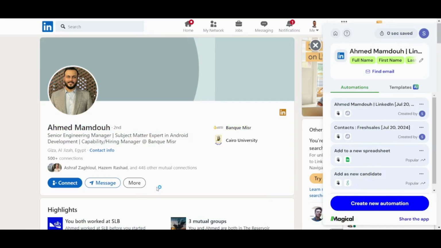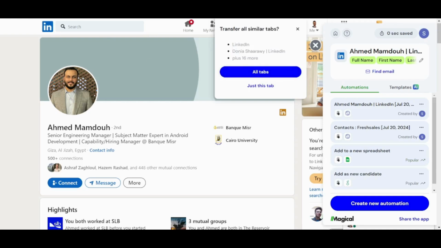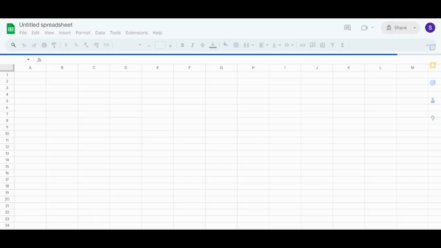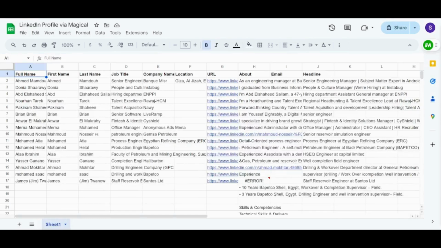Now, after linking, we will do the next step, which is transferring this data to a spreadsheet. So we can head to add to a new spreadsheet here, click on it, then choose all tabs if you want to transfer all this data in all these tabs to the spreadsheet, or if you just want this one tab, you can just choose this tab. So here I will choose all tabs. It's somehow heavy because we just opened a large number of tabs together. So after a few seconds, you can see that your data has been successfully retrieved and saved.